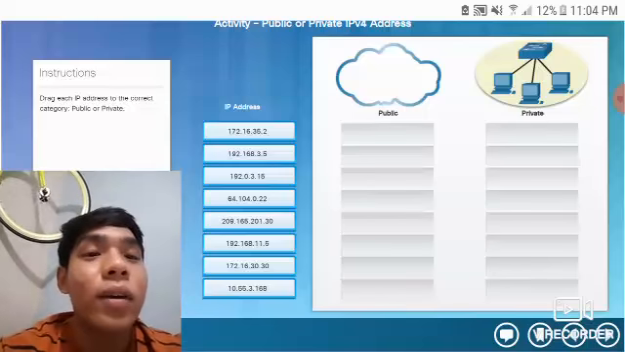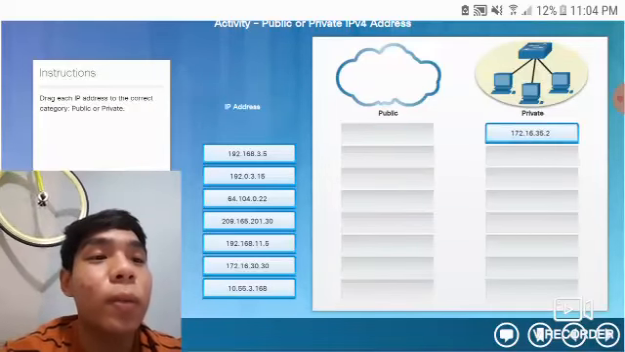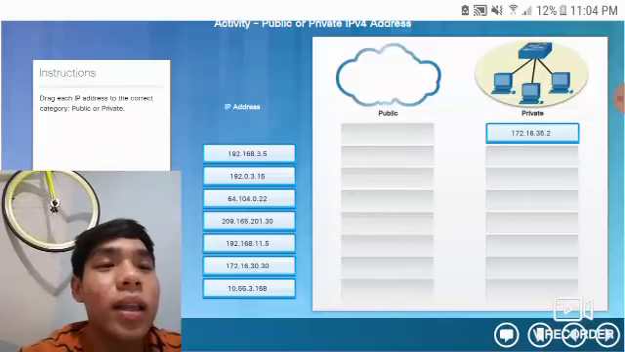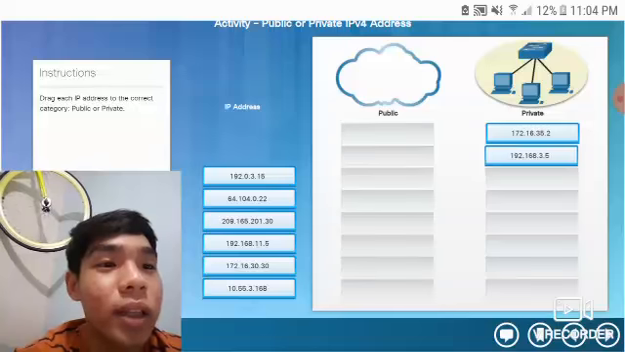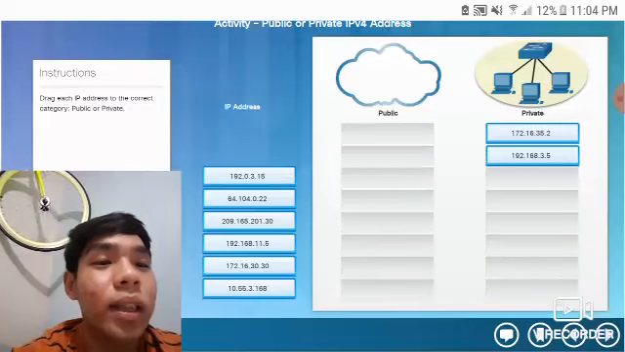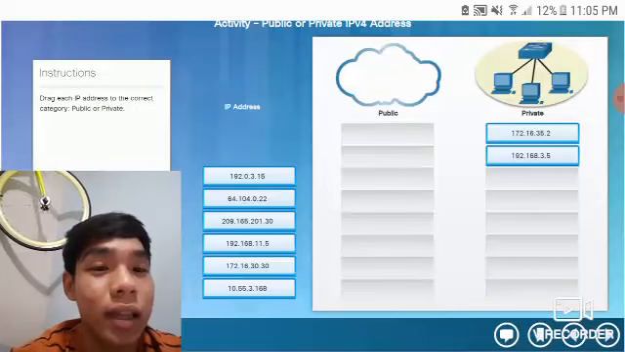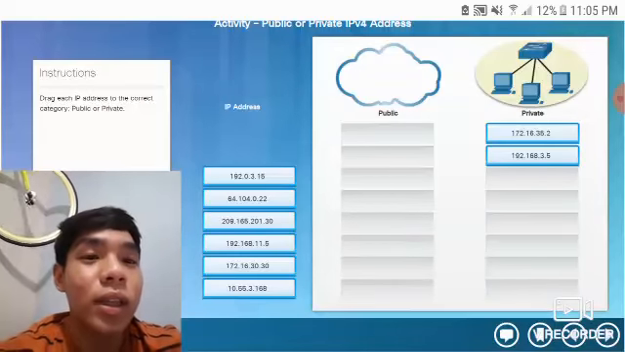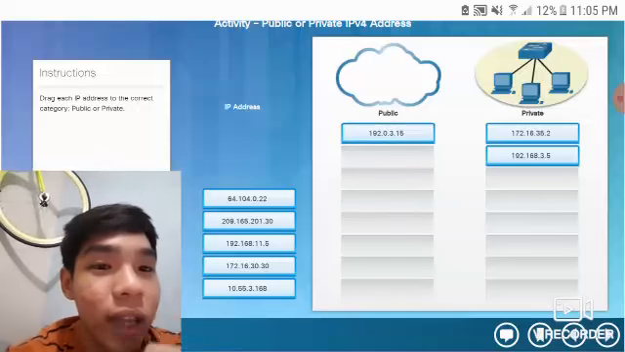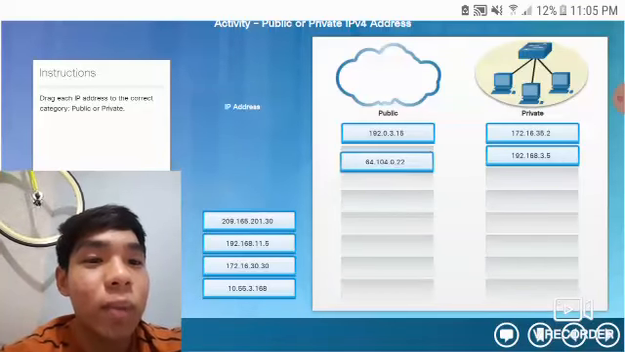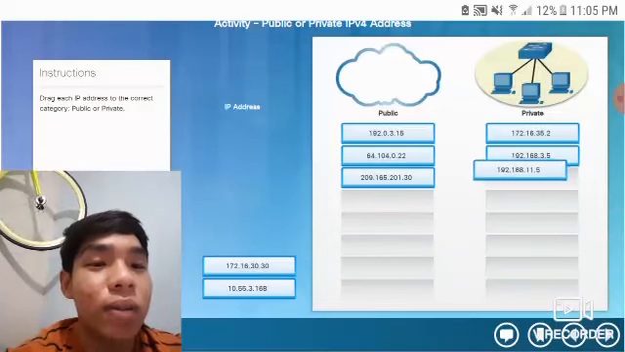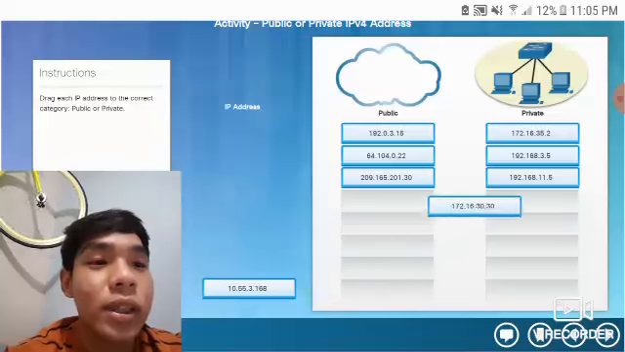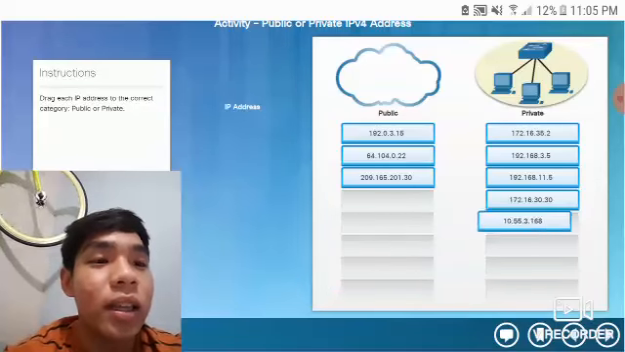So let's try 172.16.35.2. It is private. And 192.168 is also private, but in 192 it must be followed by 168. So if it is not followed by 168, it is public. Then the 64 is also public, the 209 is public, the 192.168 is private, then the 172.16 is private, then the 10.55 is private too.